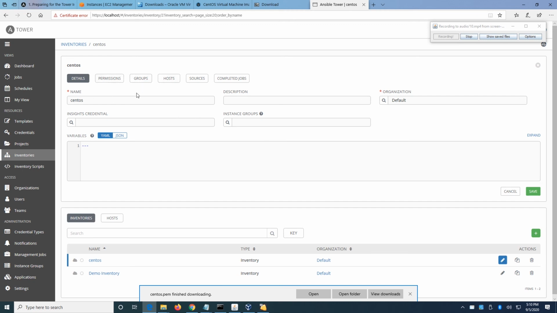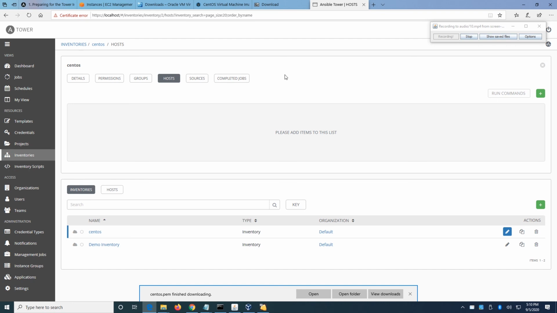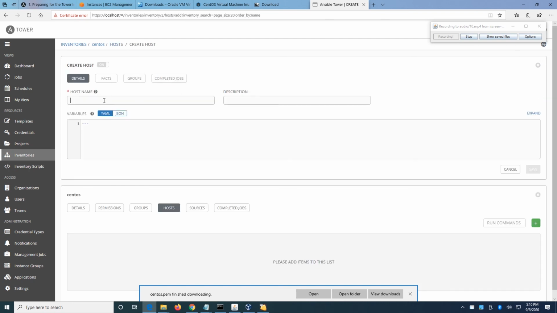Alright, so I'm going to do the most simplistic inventory. It will just contain one host. So go to the host button, click on plus, and then I'm going to call this AWS, and I'm going to put in Ansible host and paste the IP address. Alright, so inside our inventory CentOS, we have one host and the alias or the host name is known as AWS and it has this IP address. Okay, click on save.